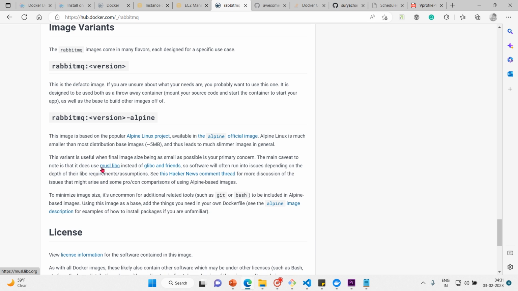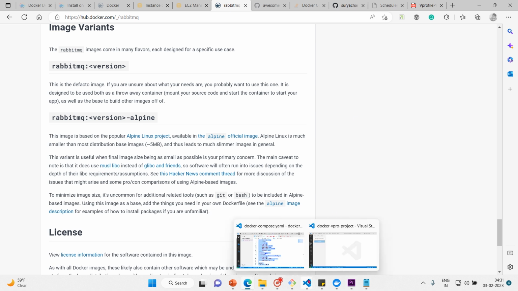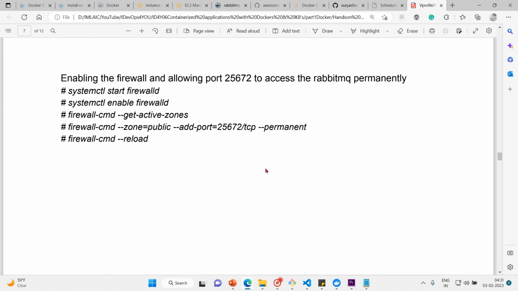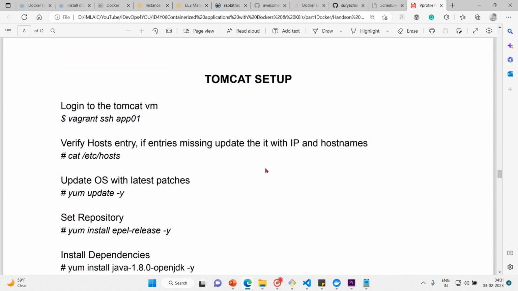So we don't need to customize memcache and RabbitMQ. We will use these official images directly. Then comes the hero, our main hero. This is where our artifact is going to be built. That is Tomcat.